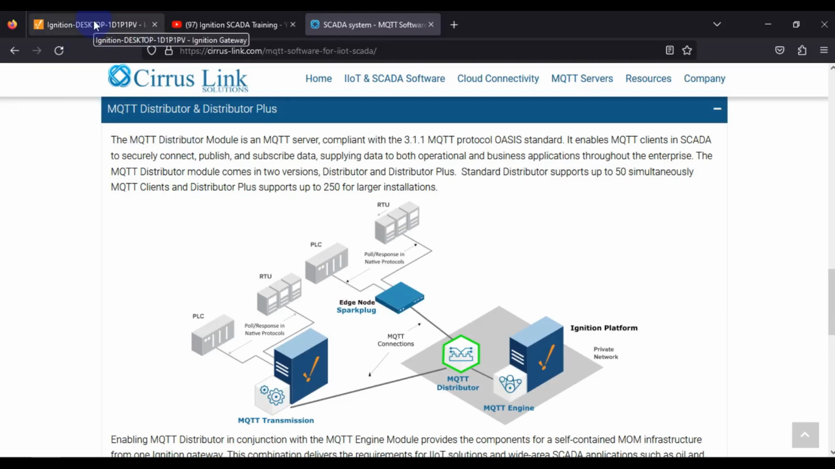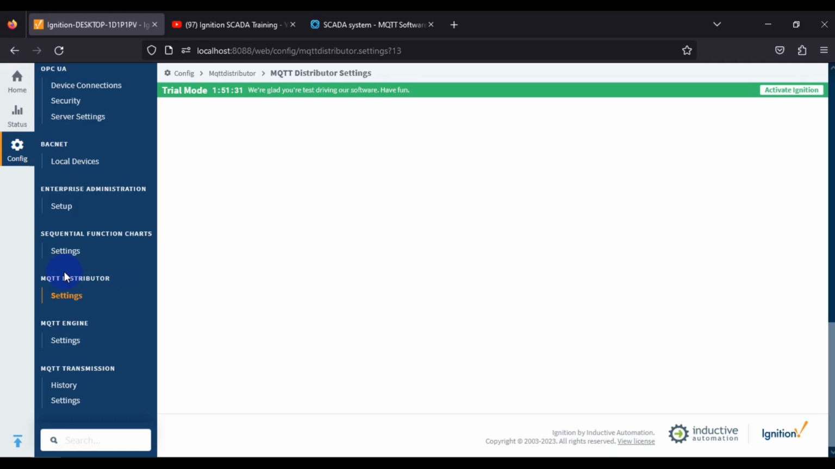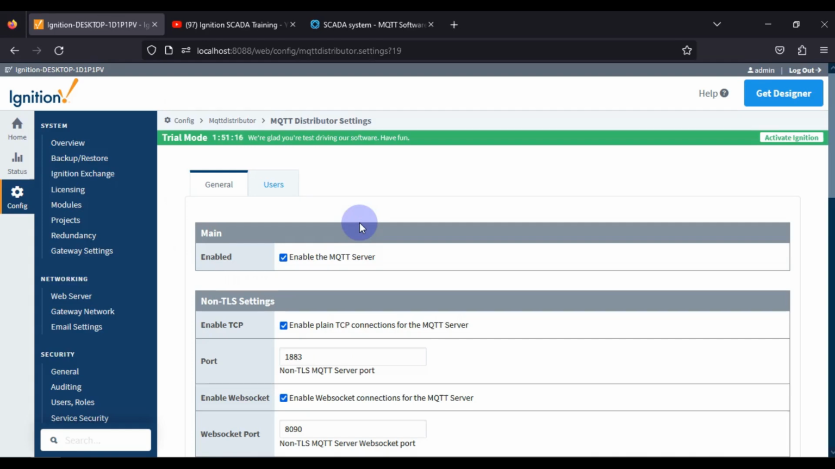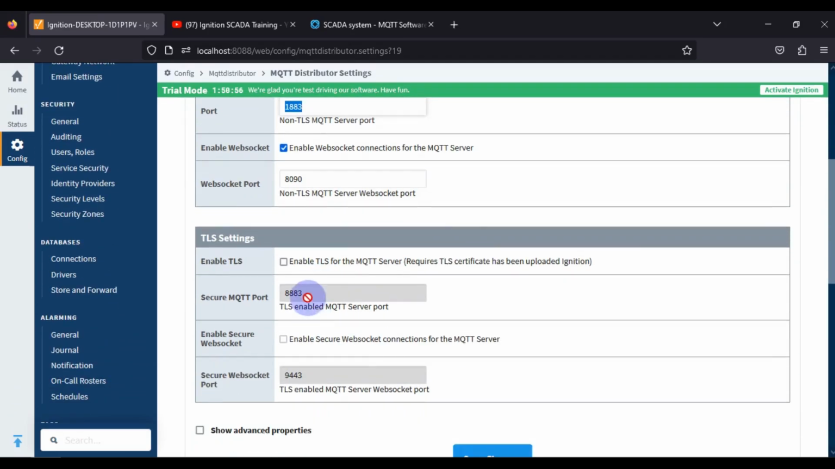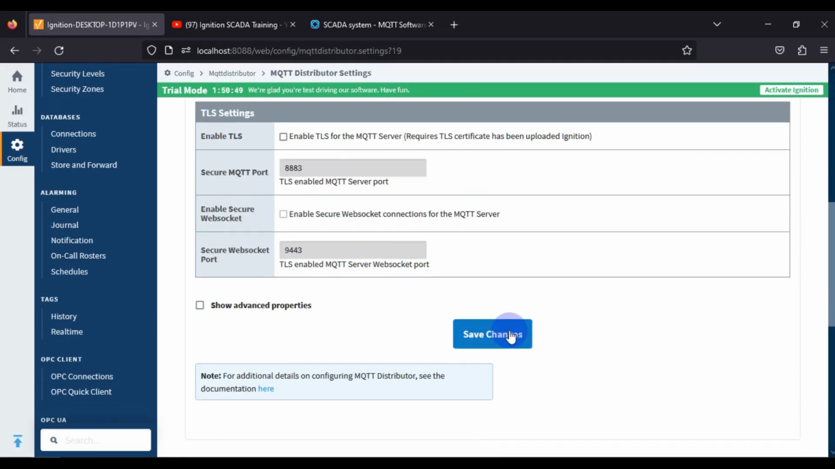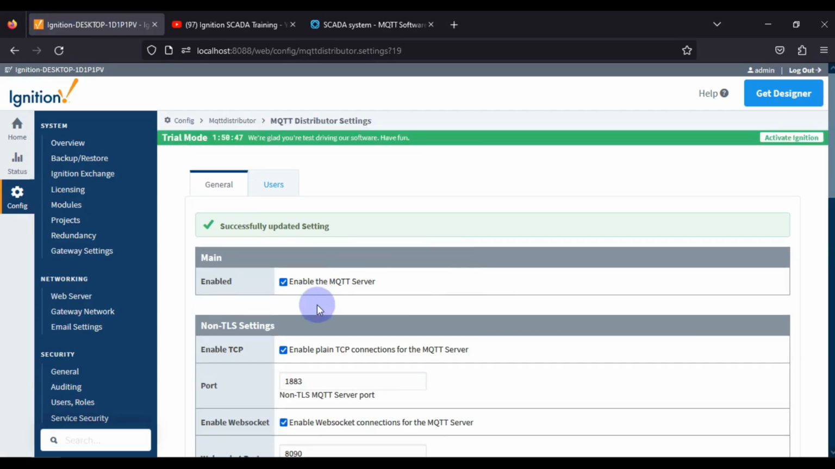Okay, so we go to our Ignition SCADA gateway page and you can see MQTT Distributor. Now we go to Settings, and here we have the settings of that MQTT Distributor module. You can see Enable MQTT Server. If it is not enabled, then you cannot access this broker, or your edge device cannot publish data to this broker, or MQTT server. The port number is 1883 for non-TLS, and for TLS it is 8883, but it is disabled now. We are going to save these changes, and now I want to connect to this MQTT server, or MQTT broker.